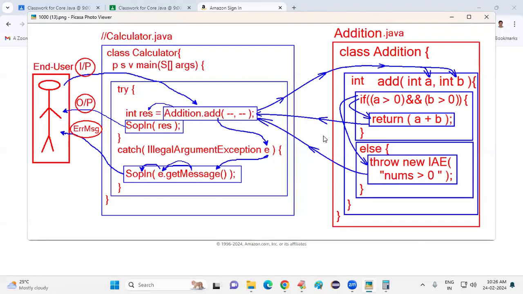A and B values you are taking from the end user as parameters. Where are the parameter values coming from now? From the Calculator class. That means you are taking values from another class. When you take values from another class, I have to return the value to that other class only. So what do I have to write here? The return keyword. System.out.println is meant for printing. Return is meant for returning.